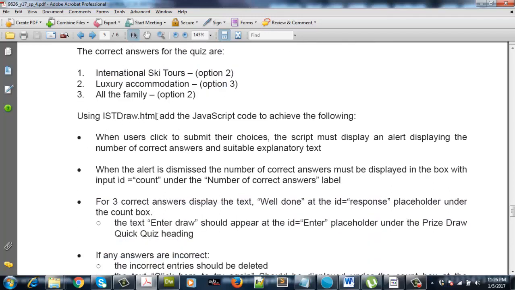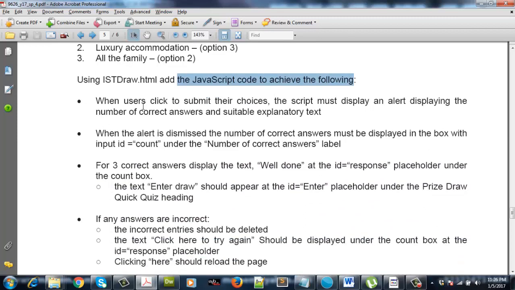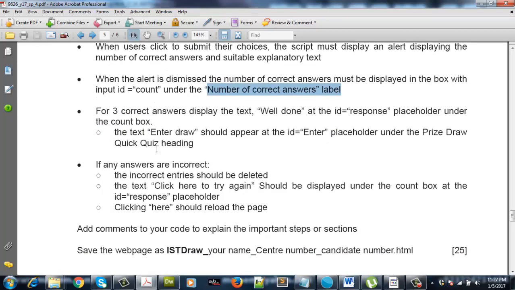Using istdraw.html, add a script code to achieve the following. When the user clicks to submit the choices, the script must display an alert displaying the number of correct answers. When the alert is displayed, the number of correct answers must be displayed in the text box with the ID count under the number of correct answers label. For all three correct answers, display the text well done in the ID response placeholder under the count box. The text enter draw should appear at the ID enter placeholder under the prize draw quick quiz heading.